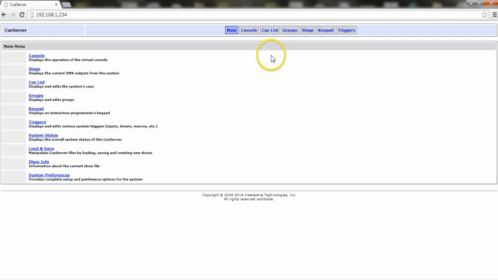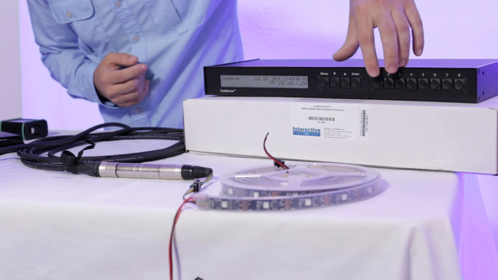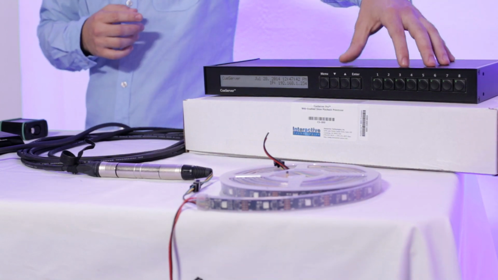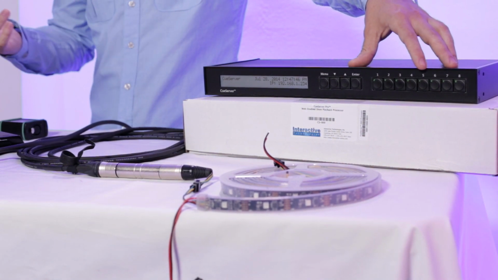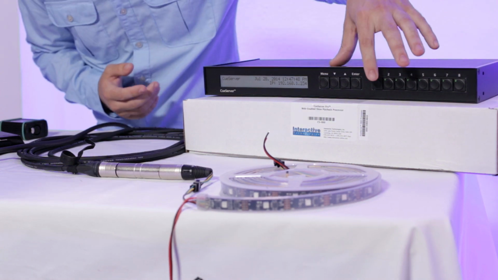As you could see here, I already have some stuff set up. I already have some triggers configured, so I'm going to show you really quick what I have done. The CueServer has 8 buttons on the front of it. These are the default buttons, and you can use them to assign different cues and triggers too. So that's what I have done here.